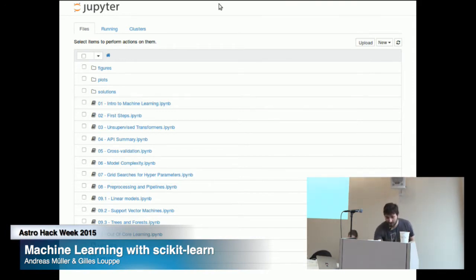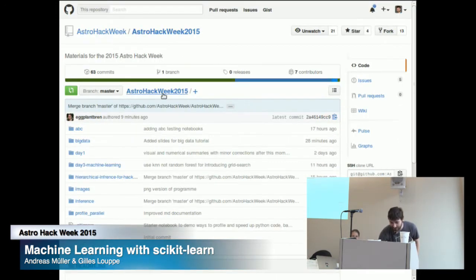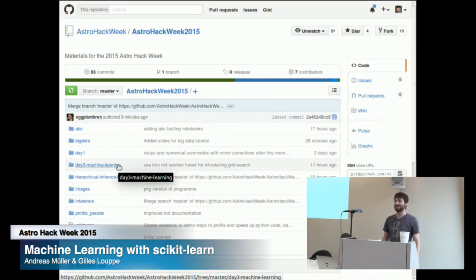Go to, this is in the AstroHackWeek repository, day 3 machine learning. I checked it in last night, so you should probably update your repository. I just merged it like 10 minutes ago. Oh, very good. Right, I forgot to merge it.